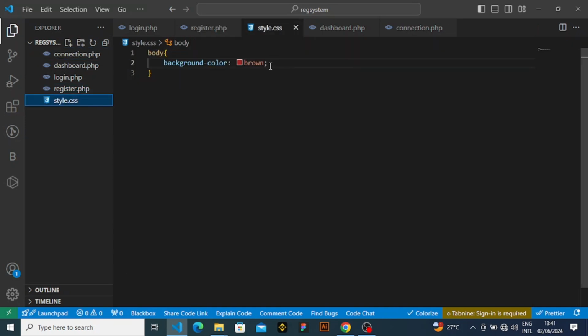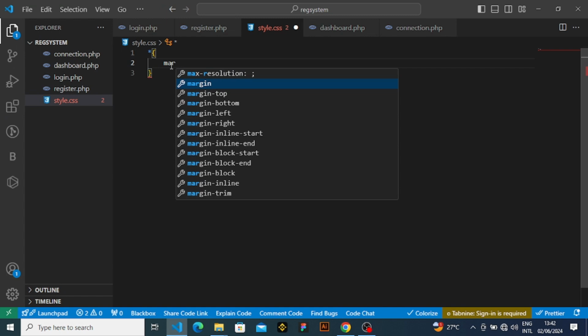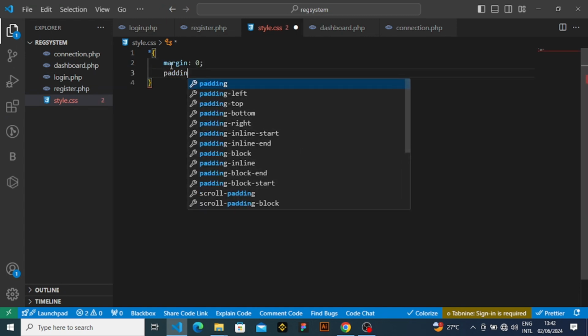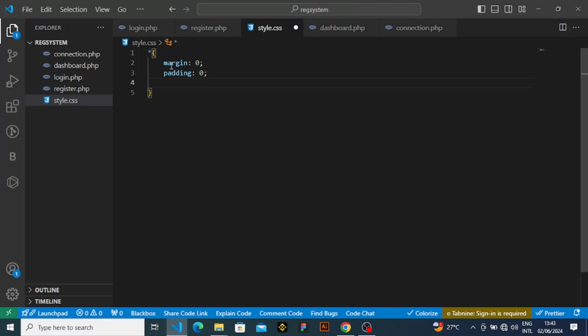Style.css. Now first of all, we'll have to remove this background. We don't need this brown background. We just used it to check if our style.css is connected in our register.php file. So since it's working, let's just remove it. Let's give it a margin of 0 to remove the default margin. Box sizing should be border box.